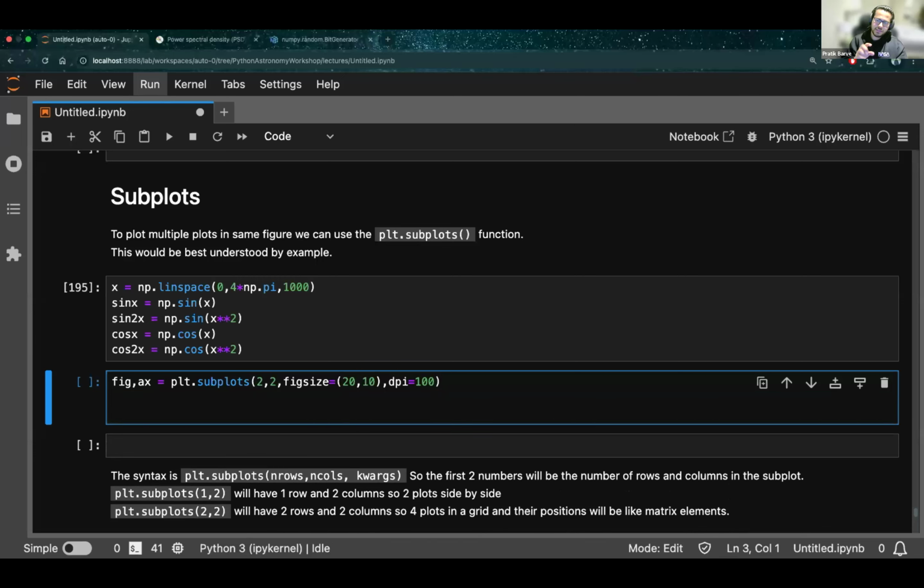So how to access each of those subplots? Suppose we have four plots like this, 2, 2. The first one will have the indexes 0, 0 because first row, first column, so 0th row and 0th column. Then 0th row, first column, first row, 0th column, and first row, first column. That will be used just like list indexing. So 0, 0 will give me access to the first subplot, and I can use dot plot x, sin x.